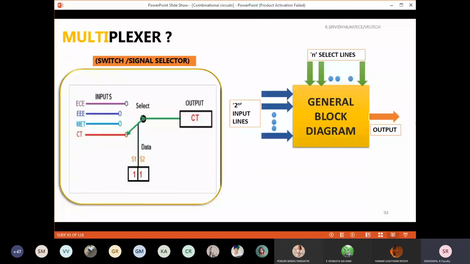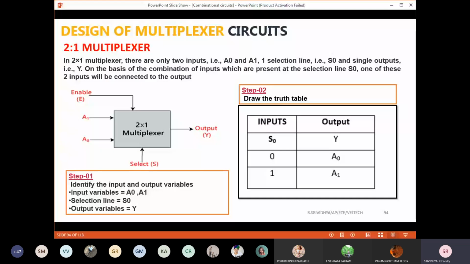Fine. Now the second part, where I am directly coming into the design. We are going to see the different designs of 2:1 multiplexer, 4:1, 8:1, and 16:1. That is the flow of today's class. In a 2:1 multiplexer, there are going to be 2 inputs. 2:1 means 2 inputs and 1 output. The 2 inputs are A1 and A0, and then 1 selection line. Why 1 selection line?